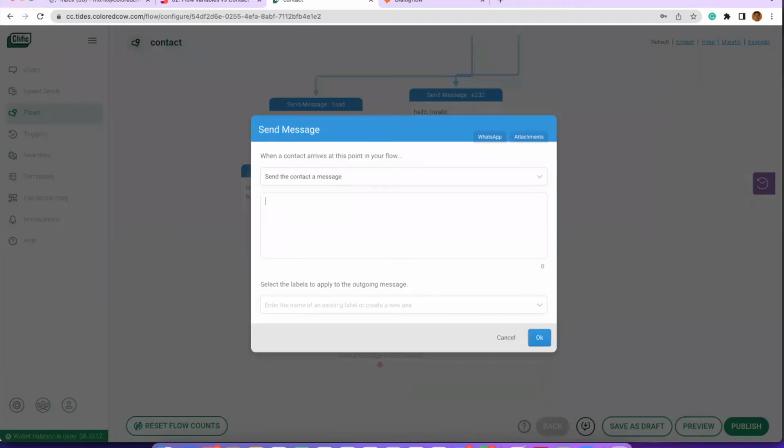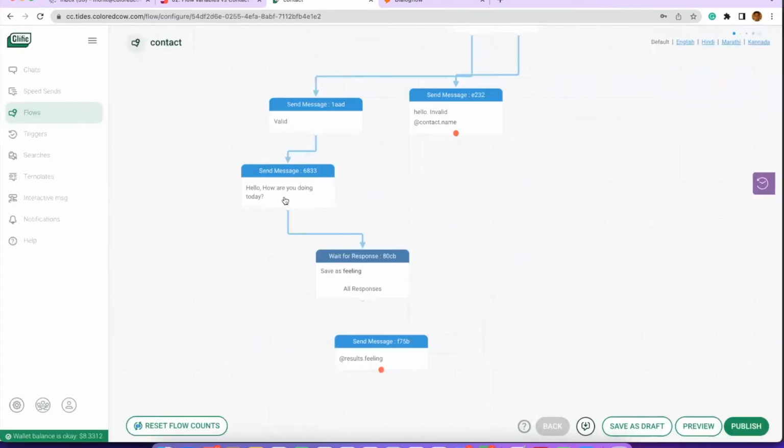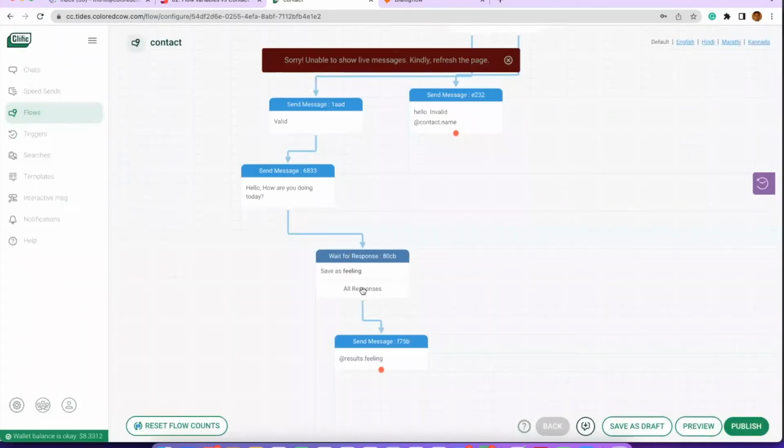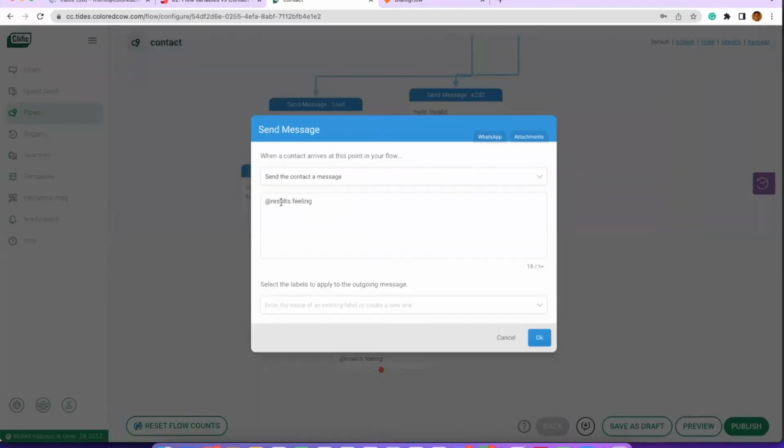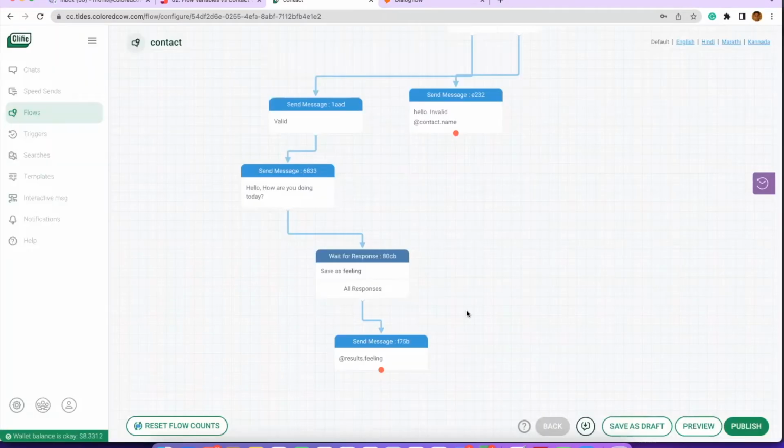So the variable I have created is feelings. Then I can access it as results dot feelings like this. So whatever response I get from the user after this question, I can capture it here in this flow and use it like this, right? So these are the flow level variables. It is used locally in this particular flow.